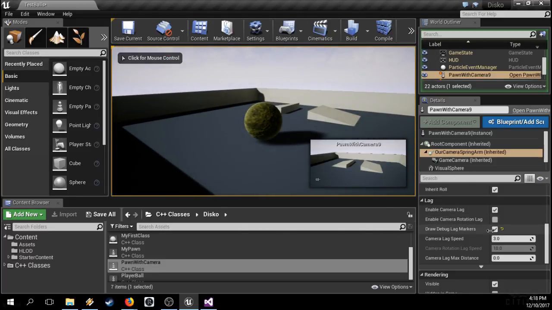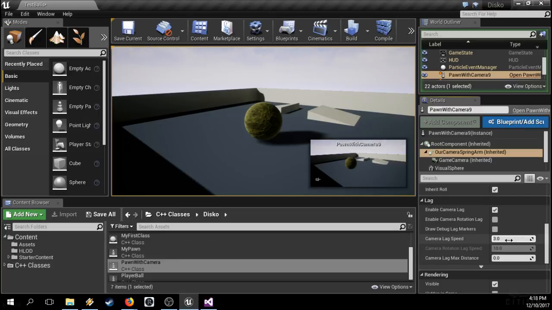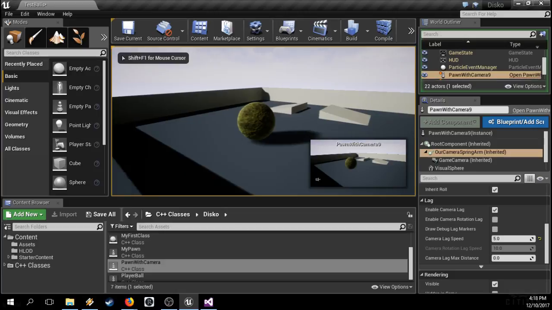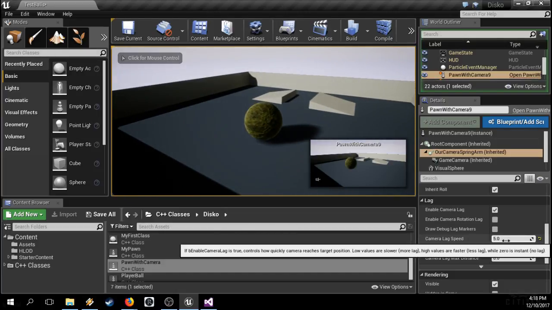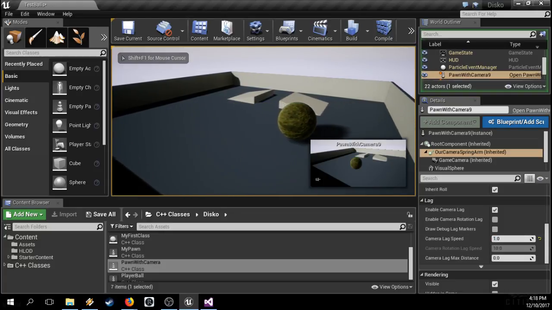I don't know what the debug lag marker is. We change this to 5. Is this a bigger lag? 0 is instant, high values are faster, less lag, lower values are slower. So this is a really slow camera.